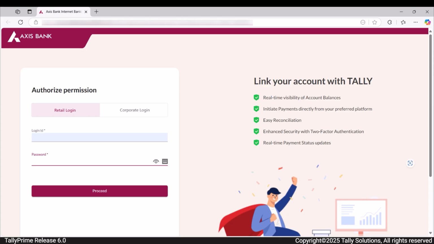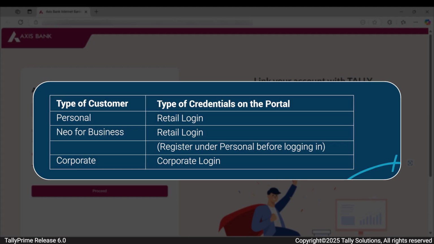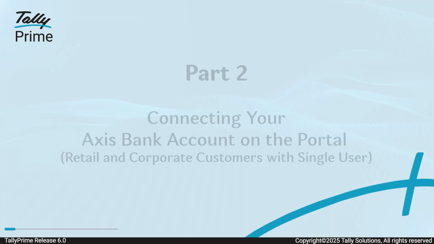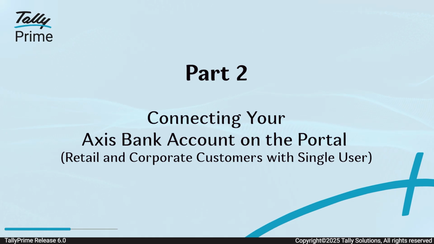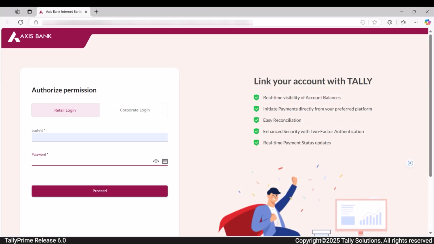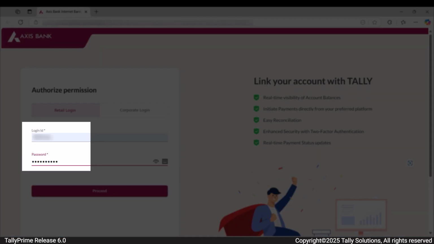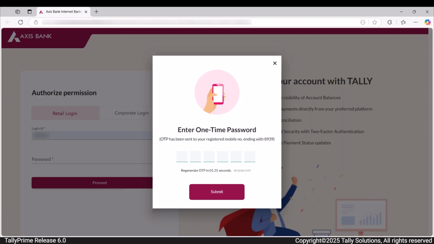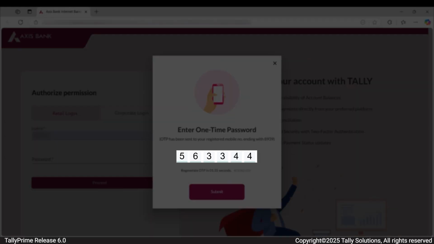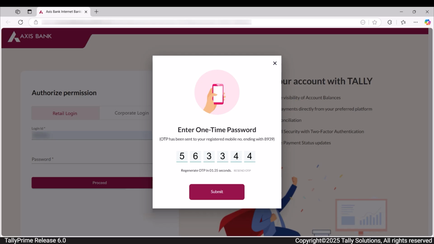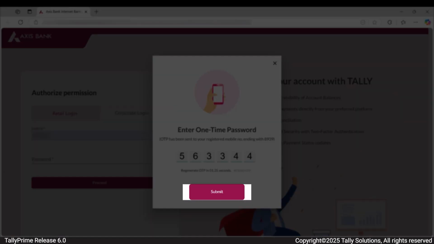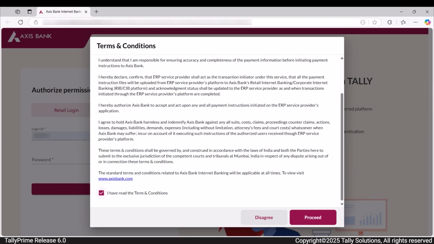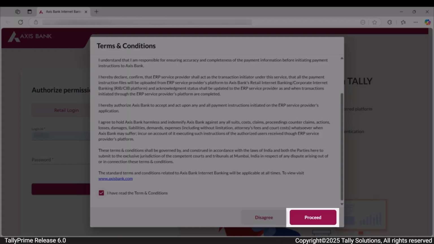Here, you need to authorize the use of Axis Bank account for connected banking in Tally Prime. You will need to use your retail or corporate credentials to proceed. Let's see how to connect your Axis Bank account on the portal. Enter your Axis Bank login credentials. Enter the OTP received on your mobile number that is registered with the bank. Submit the OTP. After reading the terms and conditions, click Proceed.